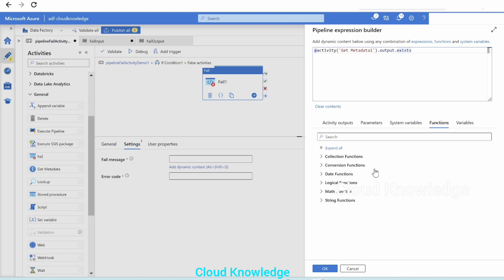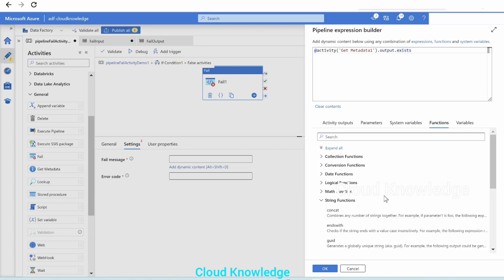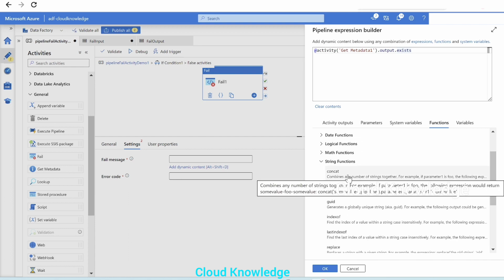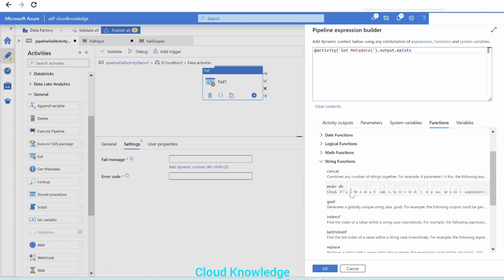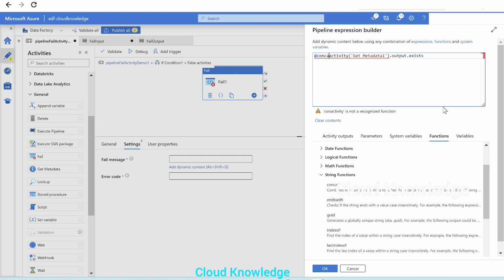We have a function. If we go to the functions, under the string functions, we have a concat function. Concat combines any number of strings together. Okay, we have to use concat, then string 1, string 2, string 3, comma separated. Okay, so right after the @ sign, we'll take concat function, open braces, then we have the get metadata activity output, which is in the form of boolean. So we'll convert this output into string also.